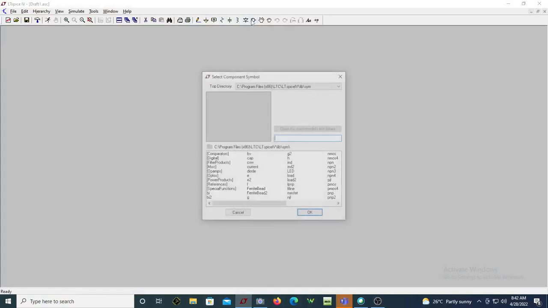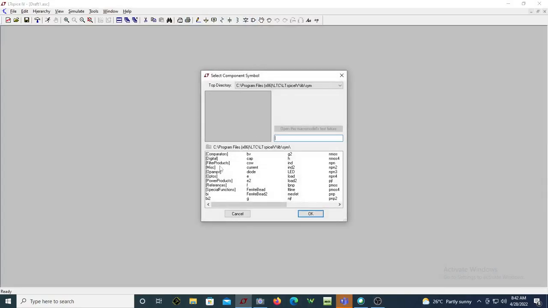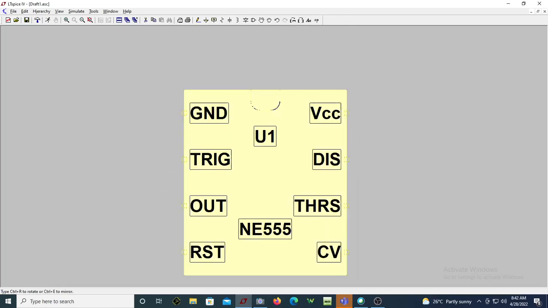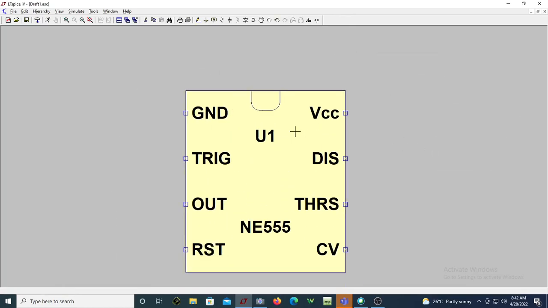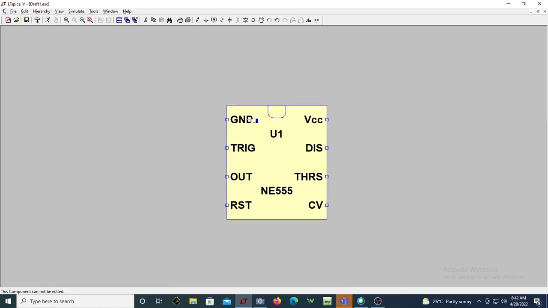So let us go to these components. The 555 timer is available in this miscellaneous library. Click on that, and you get this 555 timer. You can see usually the pin numbers will not be specified, only the function of the IC will be specified in the simulation tools. Of course, this is pin number 1, 2, 3, 4, 5, 6, 7, 8.